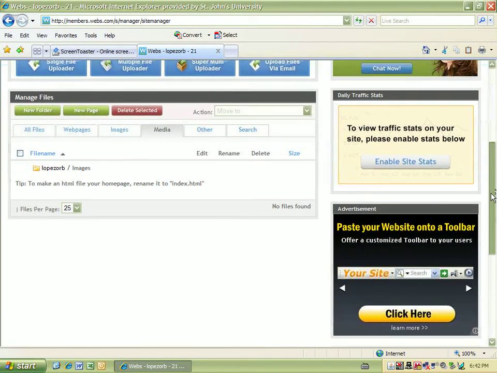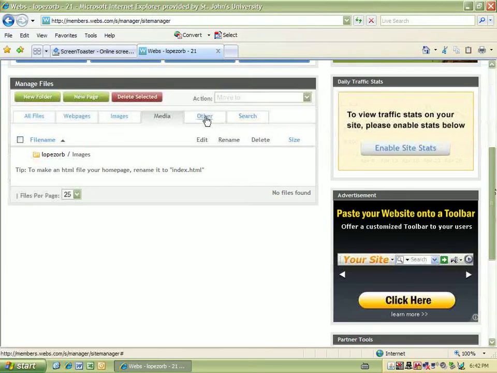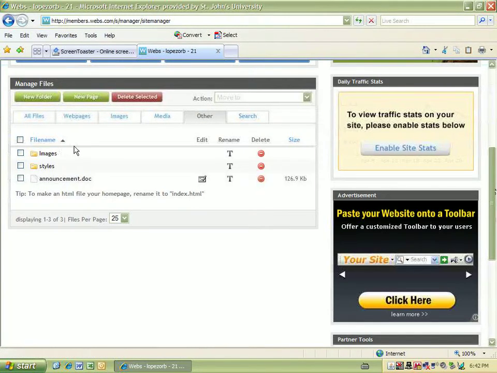And in this case, I only have images in this folder. The other tab basically shows you other types of files, if you uploaded PDF files, Word documents, and that kind of thing. And actually, I have one here that I could show you.